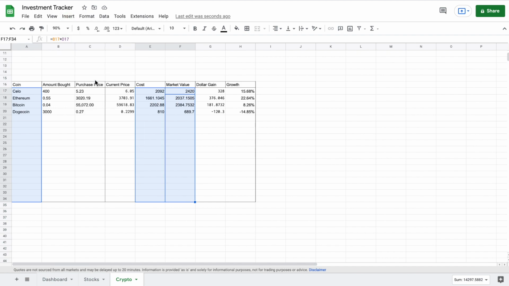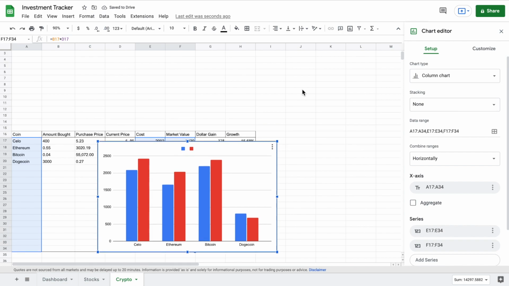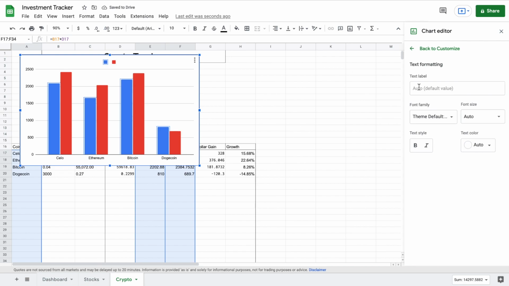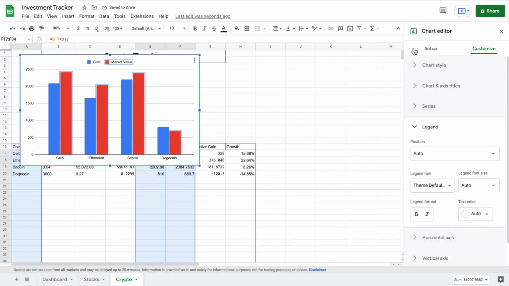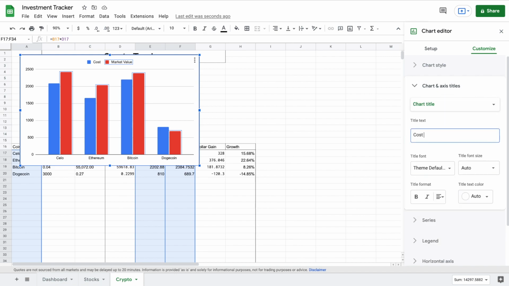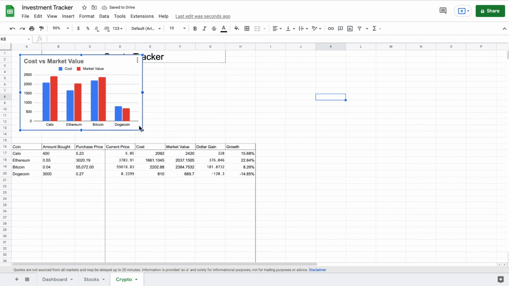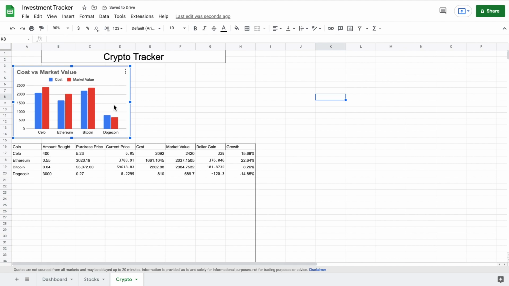We'll come up here to insert and click on chart. And you can see we currently have a bar chart, which is what we're going to use. So we'll bring it up here to the top. And again, we'll title the blue bars cost. And then we'll come up here and title the red bars our market value. And if we go back right here, we can also go ahead and give this chart a title while we're at it, and I'm just going to title it Cost versus Market Value. And we'll resize this and make sure that it fits right here.